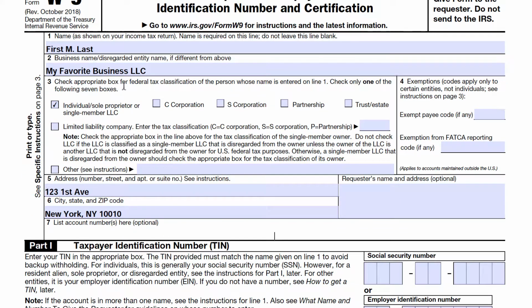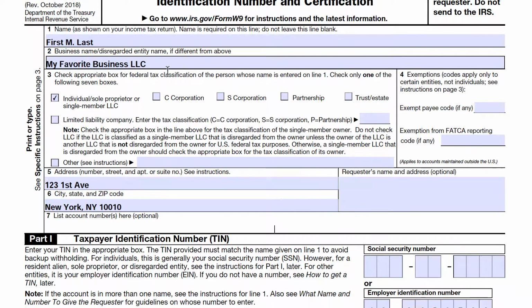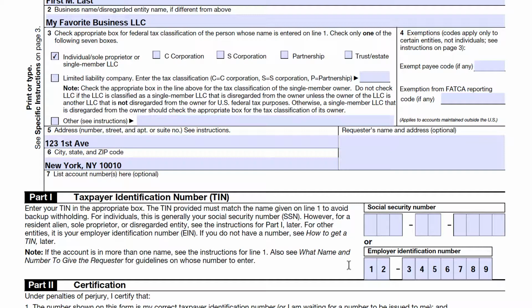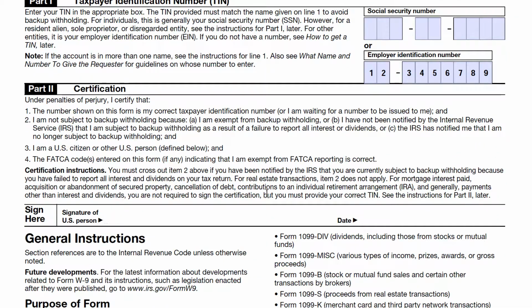So even though you have your name on the form, since it's for the LLC, you're going to enter your EIN. I wouldn't put my social on there as well. You're going to want to just put the EIN. You'll come down, sign, and date it.